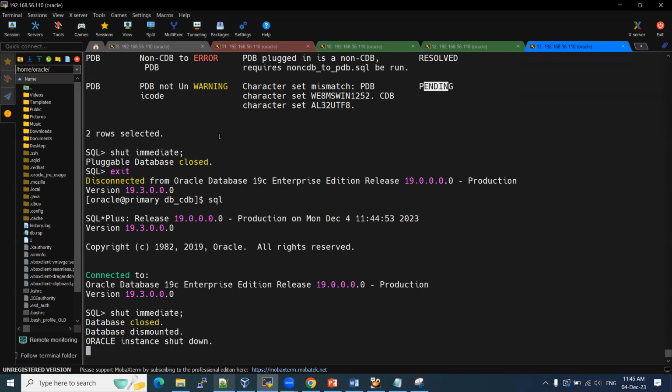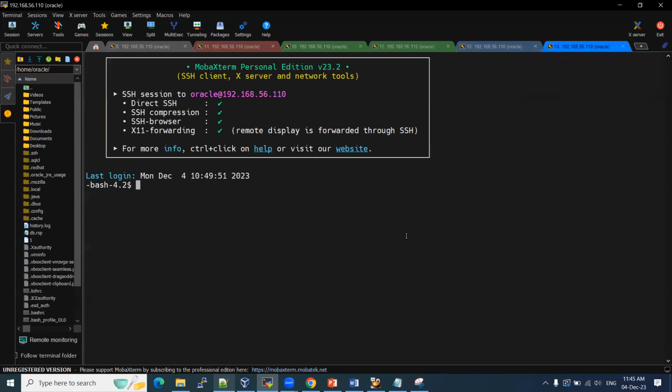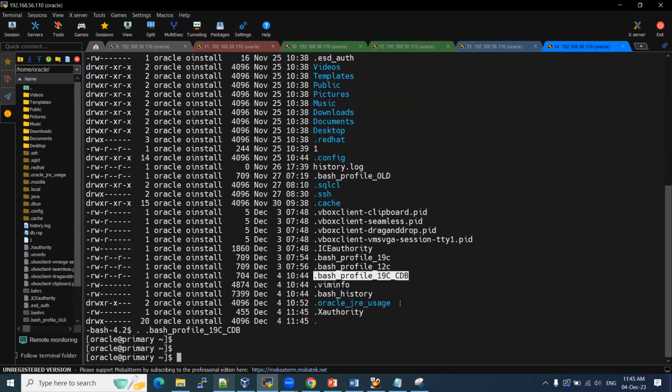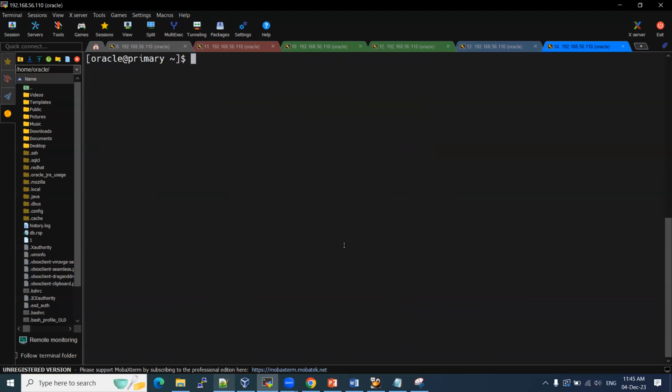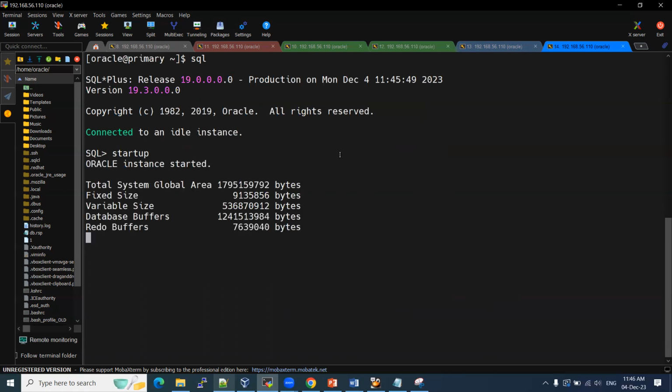even though the pluggable database is in mount state. Completely CDB also we can shut down and start up. That is what I can say. Take a new session, a duplicate one. Okay, set the environment for CDB1. Clear. Log into this database. Startup. So the conversion of the non-CDB 19C database to a CDB database we have done successfully this way.